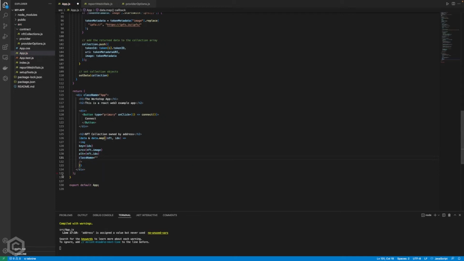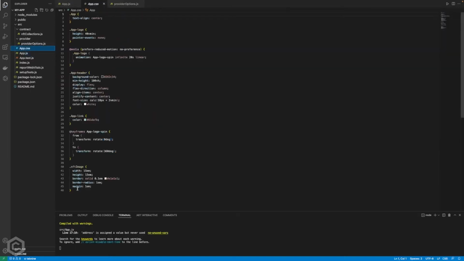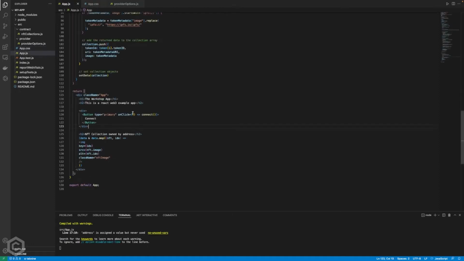And we also want to add a little bit of styling maybe here. So NFT image, and this comes from our app CSS file. So you can see here I created a CSS class with width, height, border, and border radius, and then as well a little bit of margin. And I think another thing we could add is, as you can see, the address is assigned, but the value is never used. Let's actually just print out the value in here.